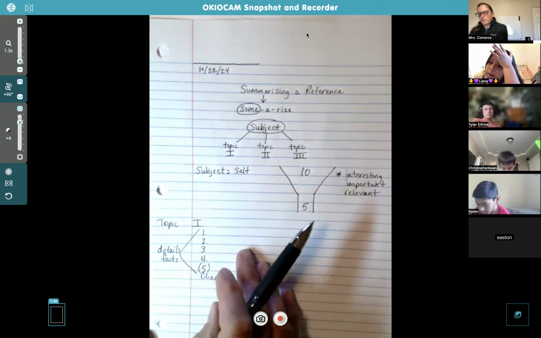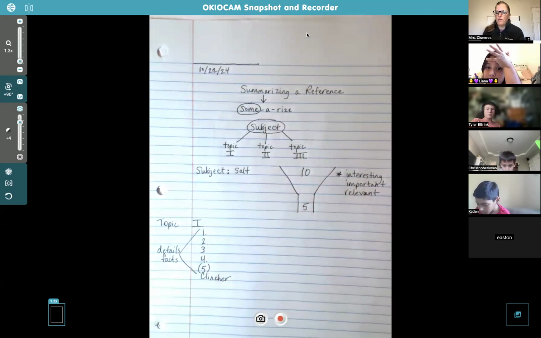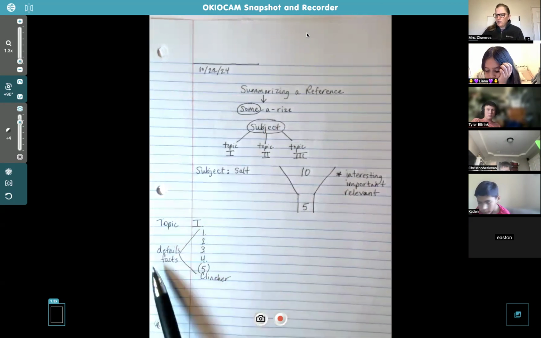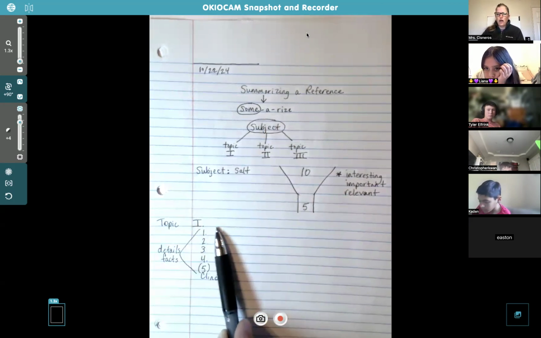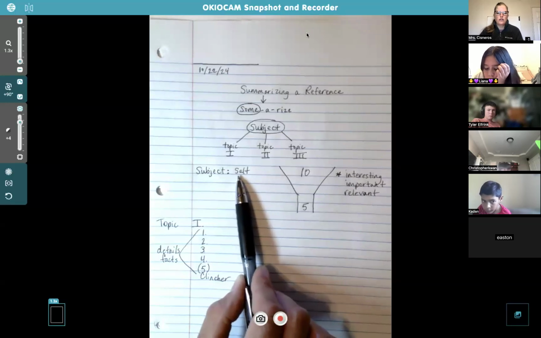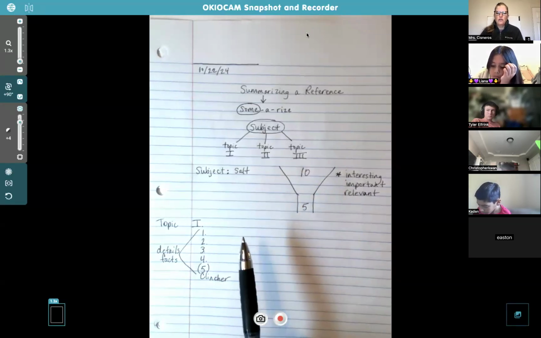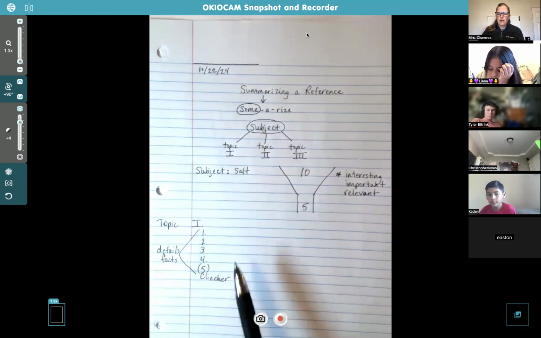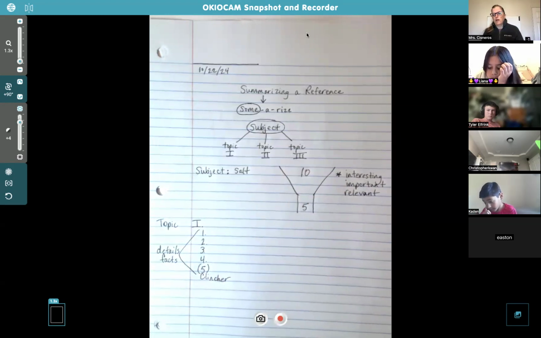So these are notes from class. This is just notes to help you remember what we're doing here, okay? This is how we set up our keyword outline, and we have our topic, which is going to support the subject. Remember, the subject is salt. We're going to list some topics in a minute here. And this is how we set this up. Okay, thumbs up if you got to write all that down.